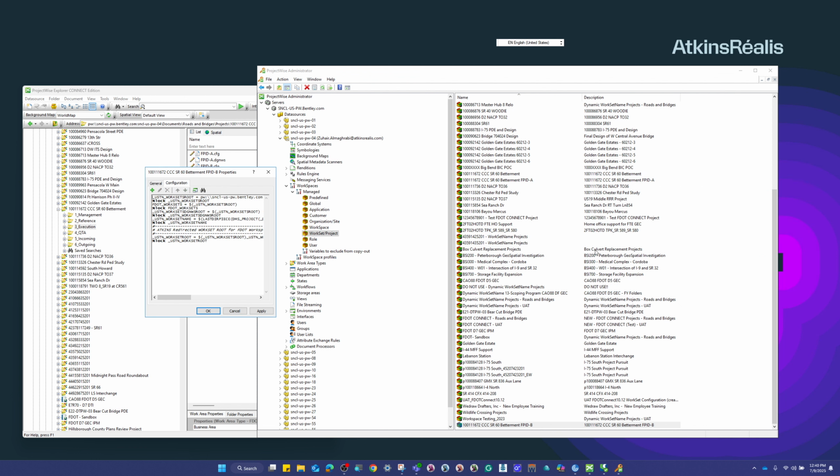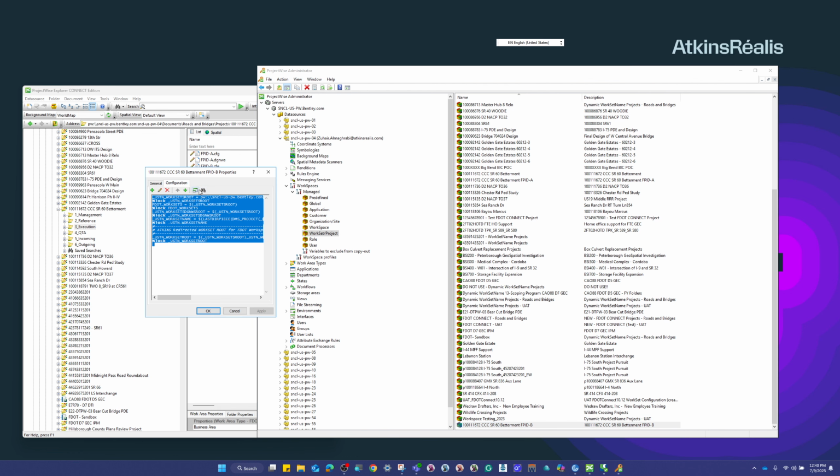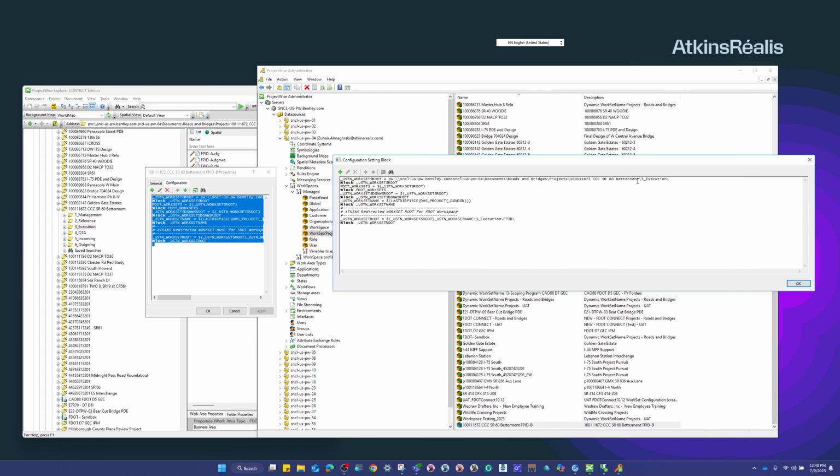As you notice, previously it did not save because I did not click on apply. You have to click on apply. So if you click on apply, now if you close it and you open it again, it's still going to be the same. As you see, you already saved it.